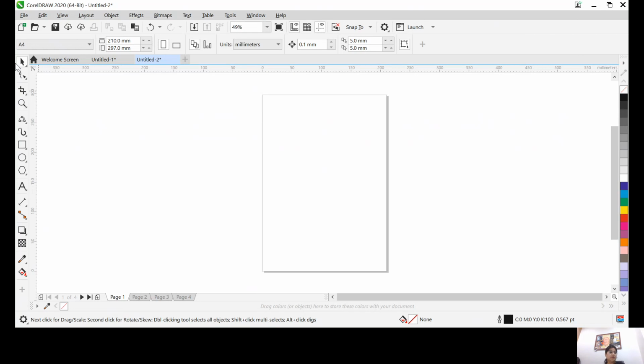So let's start with the first composition, where we are creating a flat pattern here for the bodice block. This is the worksheet area where you can start working on your project, and this is the rough area where you can complete your work, and after that you can go to the worksheet. So let's start with that.